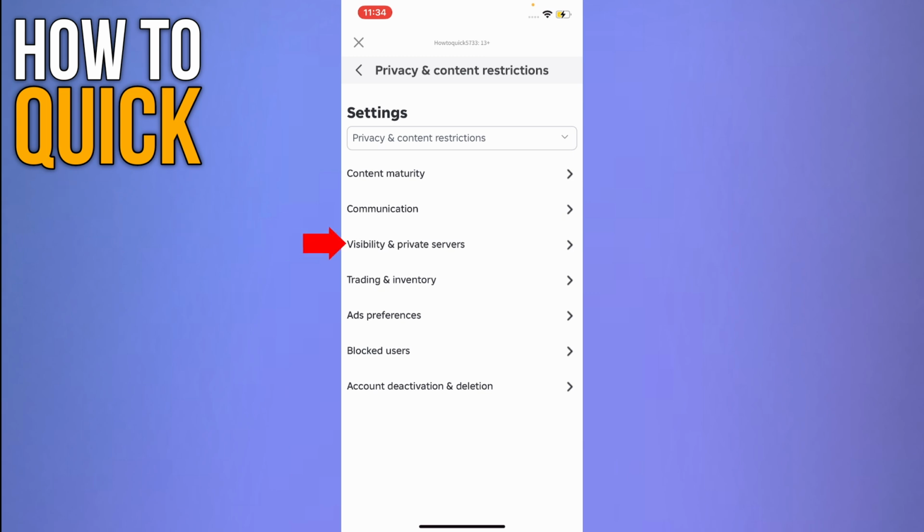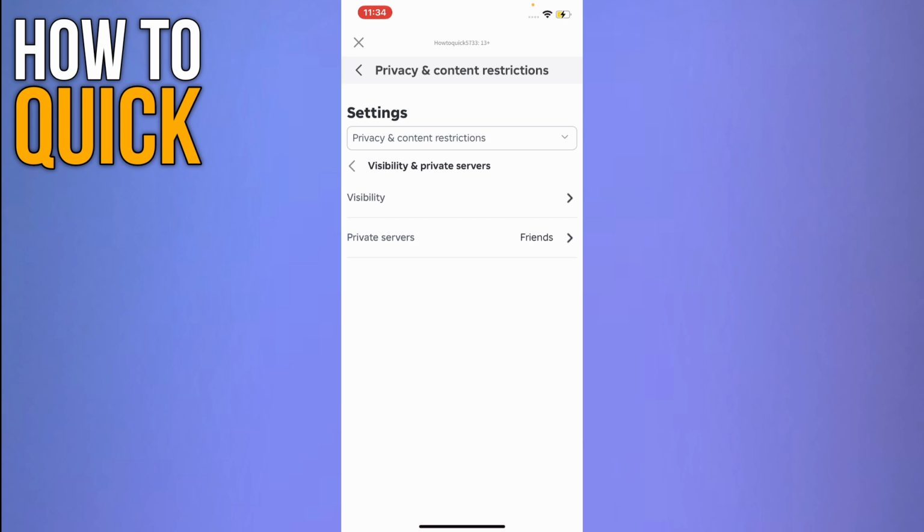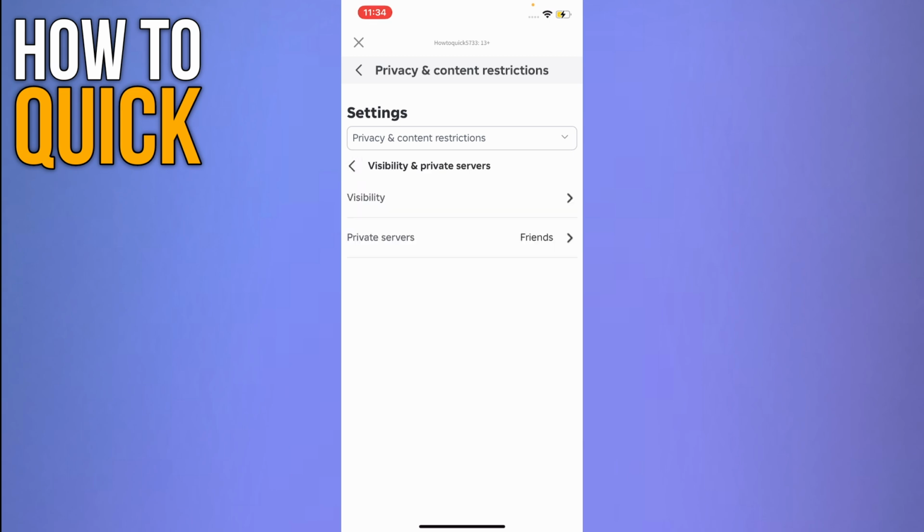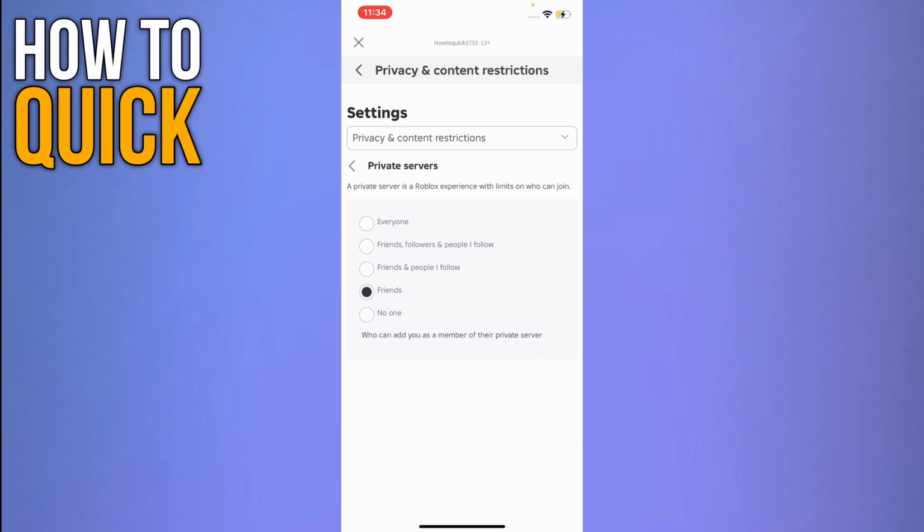Now from here, you have to tap on Visibility and Private Servers. Now again, tap on Visibility. So make sure that this option is also selected at everyone. Once you're done, go back and tap on Private Servers. Again, you have to select the option that says Everyone.